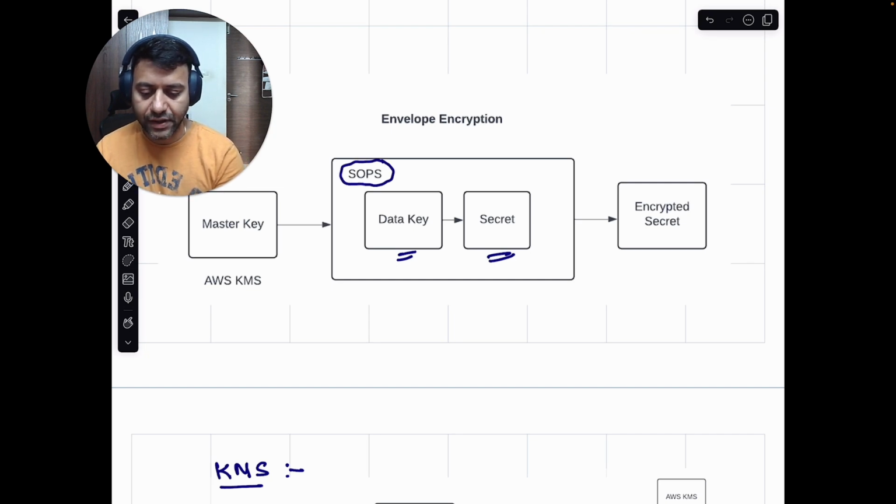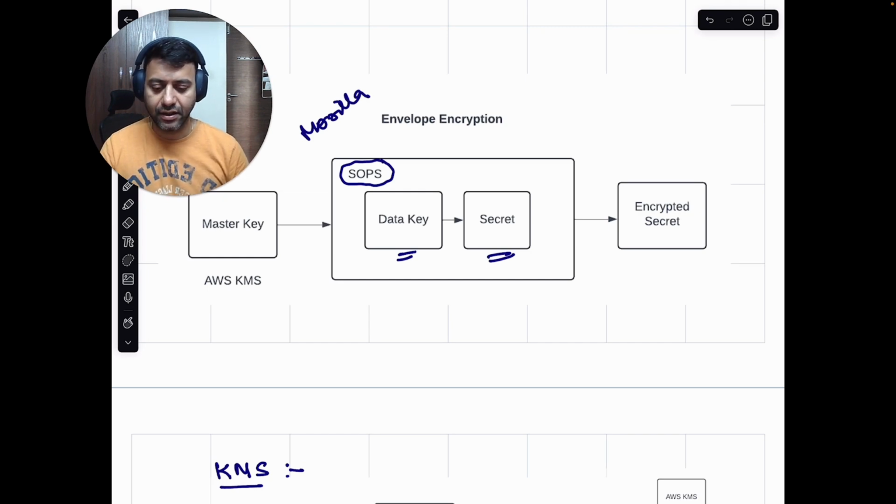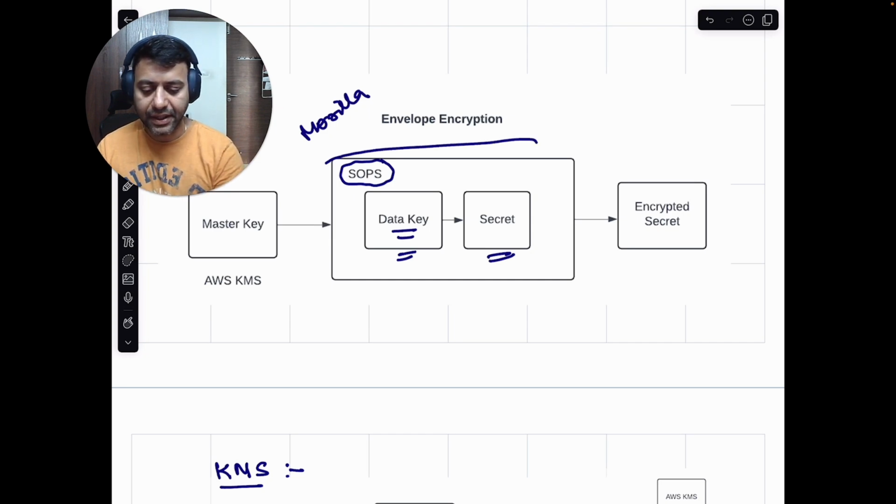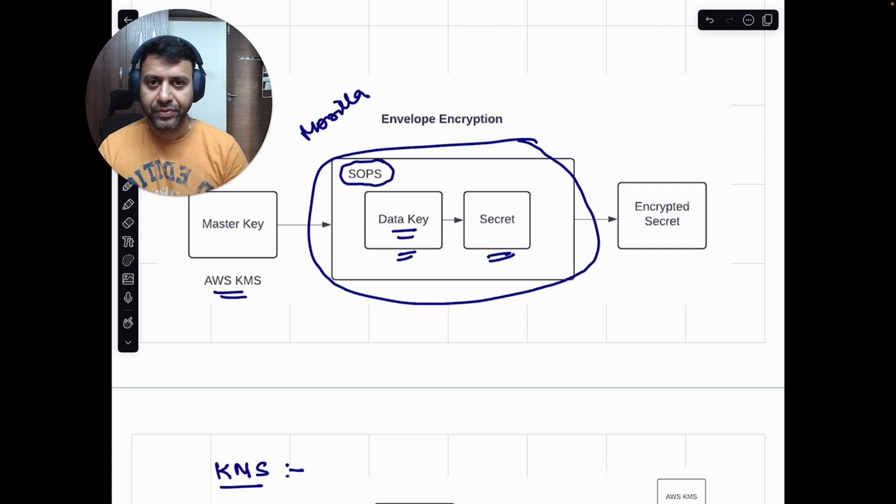This is the tool which we are going to use, and it is given by Mozilla. It's an open source tool coming from the Mozilla Foundation. We'll encrypt the secret using the data key, and we'll get an encrypted text. This whole encrypted text is again going to be encrypted using AWS KMS. This key is called the master key, and this key is called the data key. So there are 2 encryptions involved here, and this is going to be our encrypted secret.